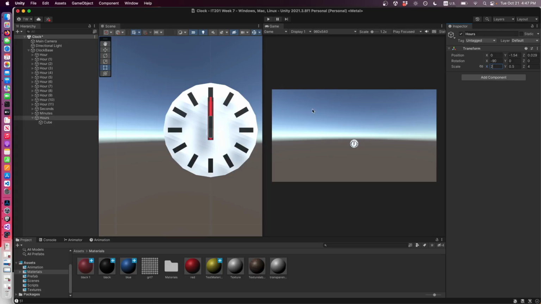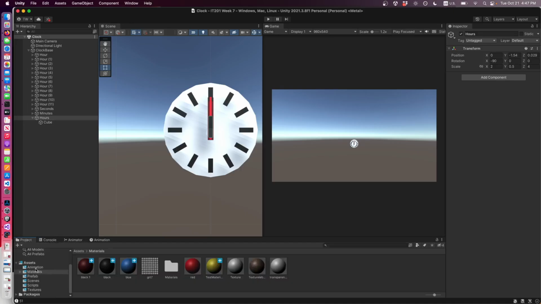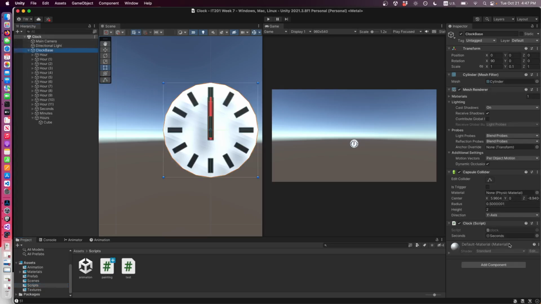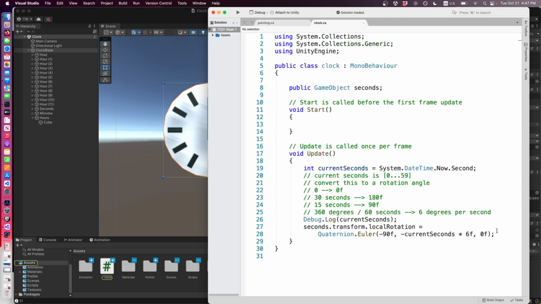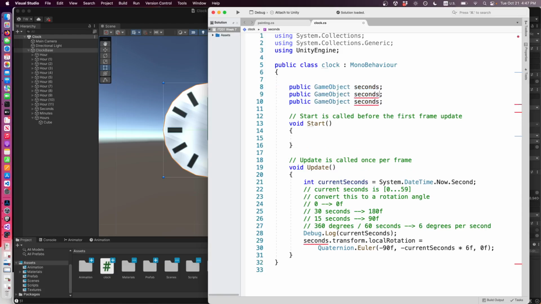Okay. So now let's actually connect all of this to the code. If you remember our code, where's our code? If you go to the clock base, this is our clock code, right? Our code for the clock is super simple. It only has the seconds handle. So we actually need to add the minutes and hour handle too. So let's just do that.